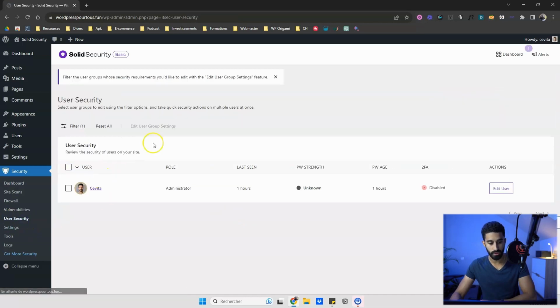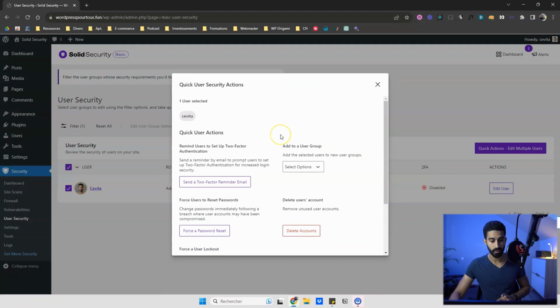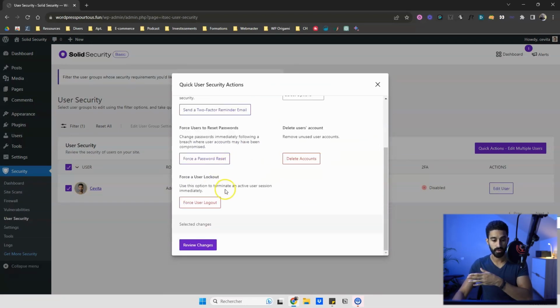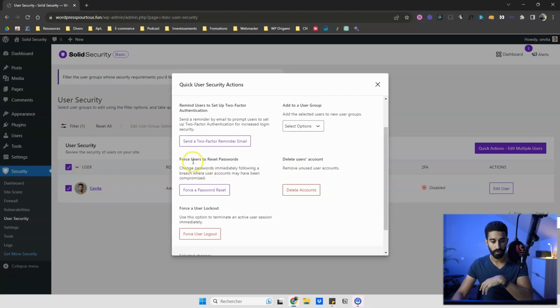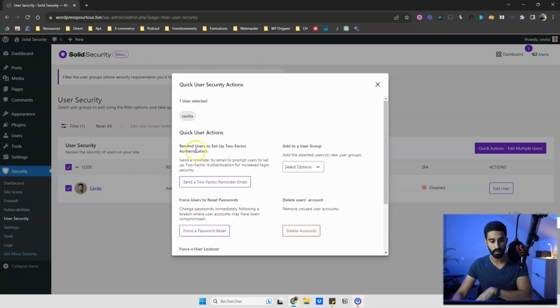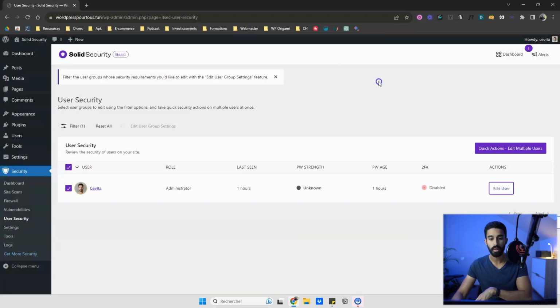And you have user security. This is a really great feature where you can manage all the users. So if you want to edit a specific user, you can from here. Talking about security, of course, you can force these people to log out, this person to log out. You can delete the account. You can force users to reset their password. You can send a reminder about setting up two-factor authentication. You can do everything from here, but you can also do these things in bulk.